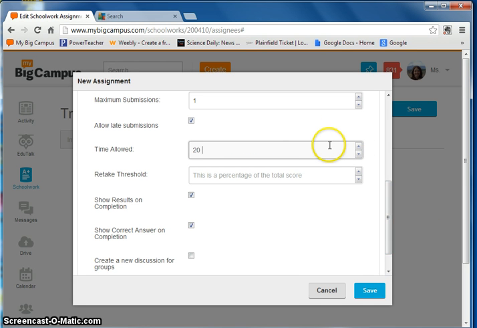You can set the time. So I'm going to give students only 20 minutes to complete this. And we can actually use this as a mastery type program. That's a little advanced. We'll get to that later.